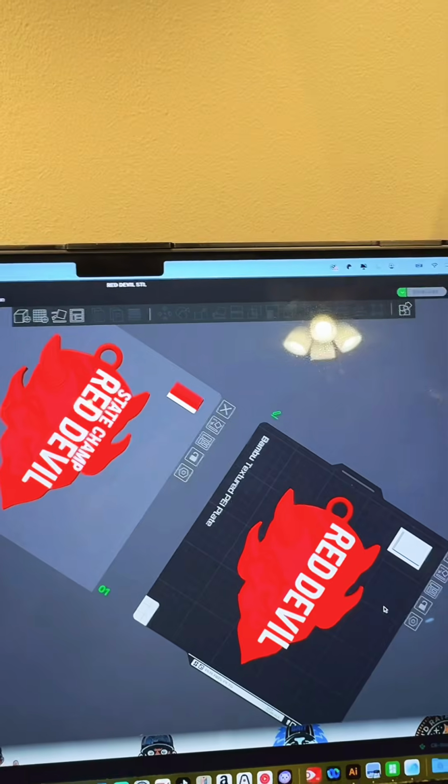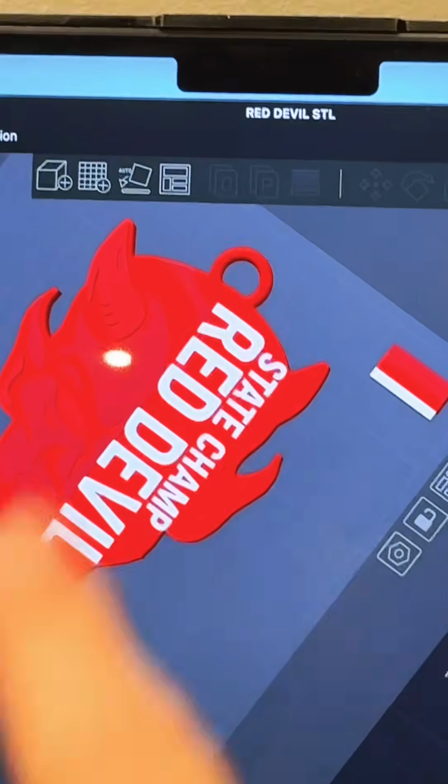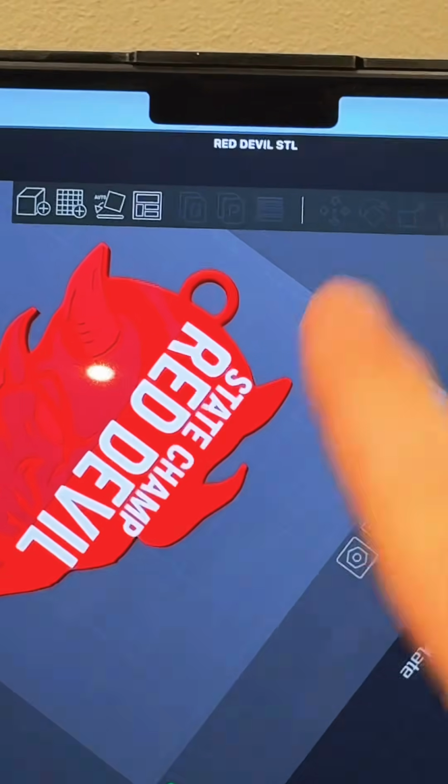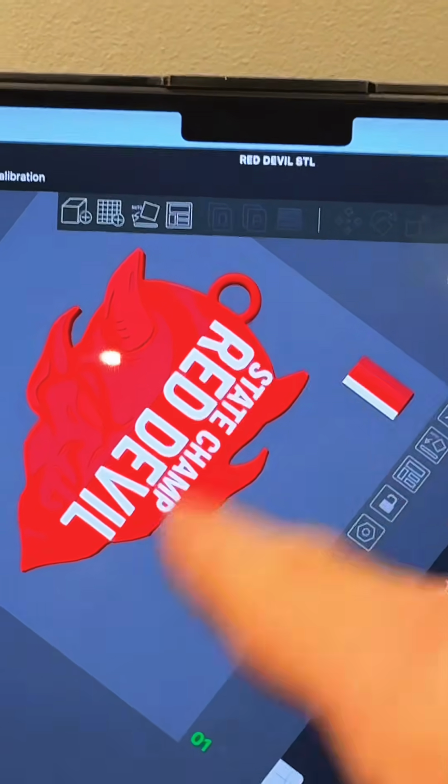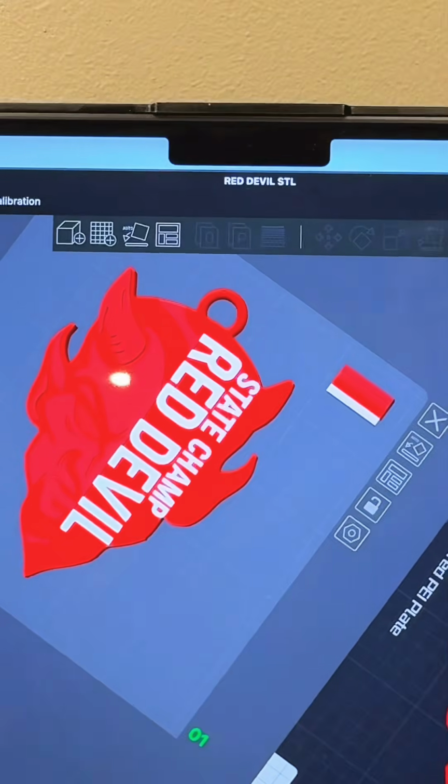Fast forward a few steps, I was able to import that one half, copy it, mirror it, add those two together, add the little hook thing here, but then I needed the lettering, and that's where I used ChatGPT. I asked ChatGPT to make me an image that said Red Devils, and then I wanted another image that said State Champs. Then I did the same process. I took that photo that it gave me in that font that I asked it for, and I dropped it into the MakerLab to make it into a keychain.